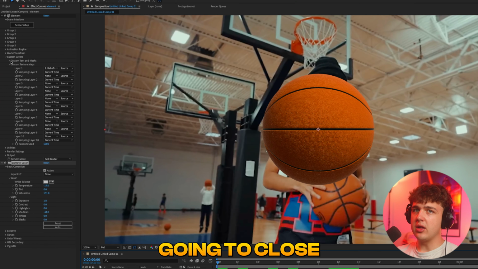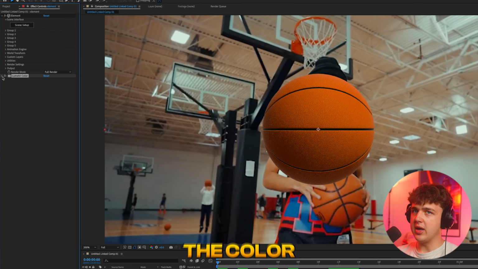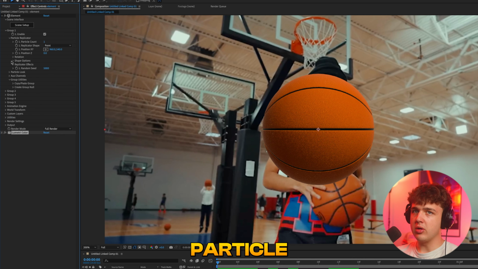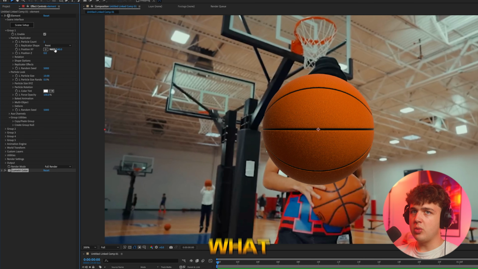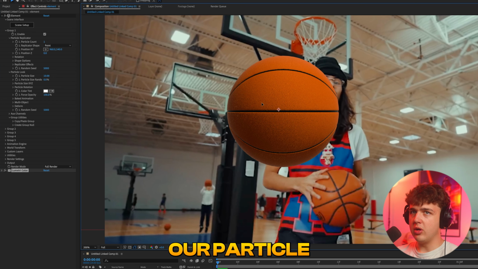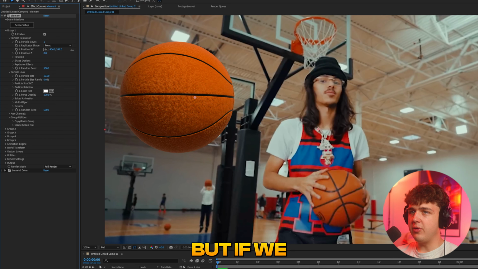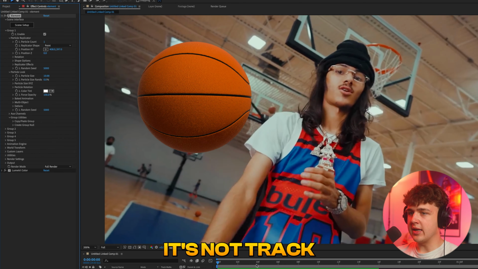Now what we're going to do is close custom layers here, and we're going to close the Lumetri Color, and we're going to open up group one here and open up particle replicator and particle look here. So pretty much what we're going to do is move our particle using position X and Y, and we're going to place it where we want it. But if we go ahead and play it through, you guys can see that it's not tracked to the scene.